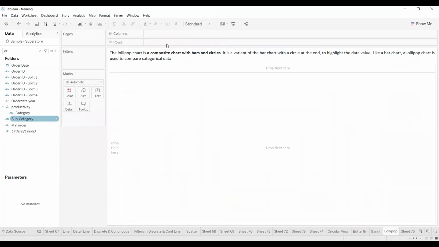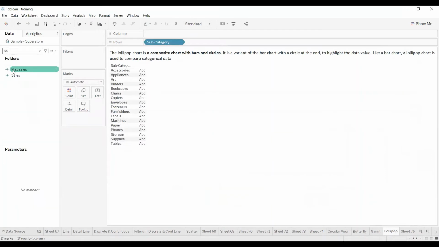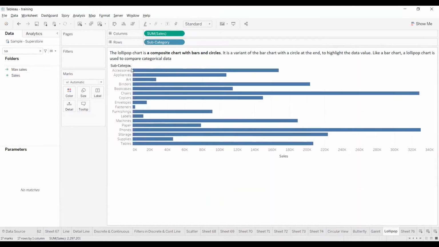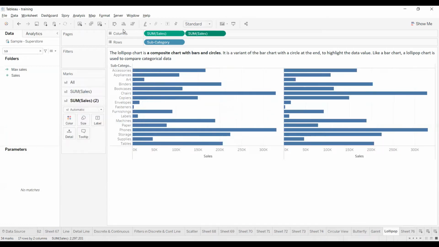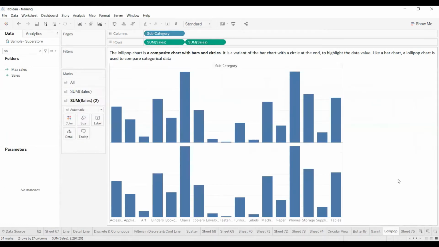I'm going to drag and drop subcategory and sales into here. By default, it is giving the bar graph. Now in a Lollipop chart, I would like the size of the circle to indicate our measure values. So to get another circle over here, I need one more sales. So I got two bar graphs. Now I'm taking the second one and swapping the rows. Now this is the second sales value.